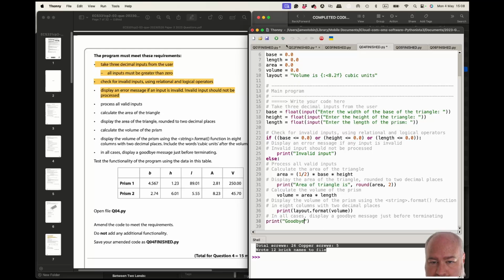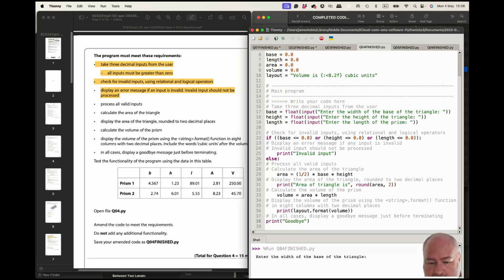Right, let's run it and see if it actually works. So we've got the base 4.567, enter the height 1.23. I'm using the numbers that are in here. Length 89.01. Yeah. There we go. I think that's okay.